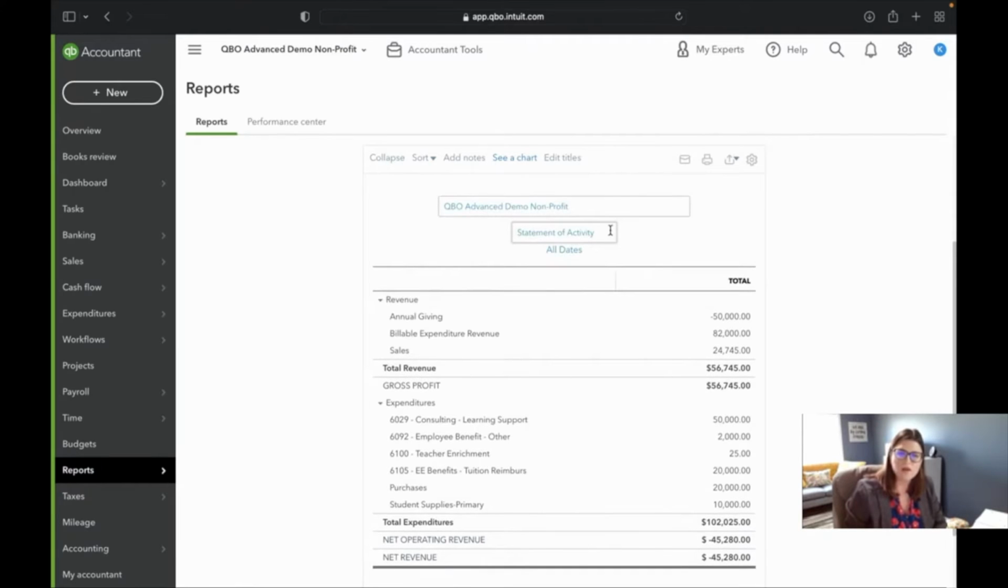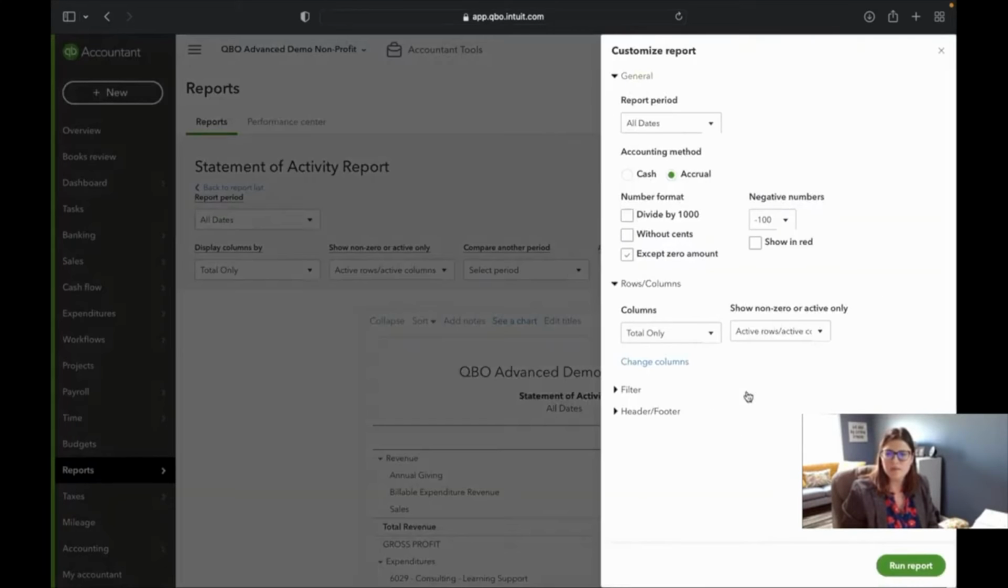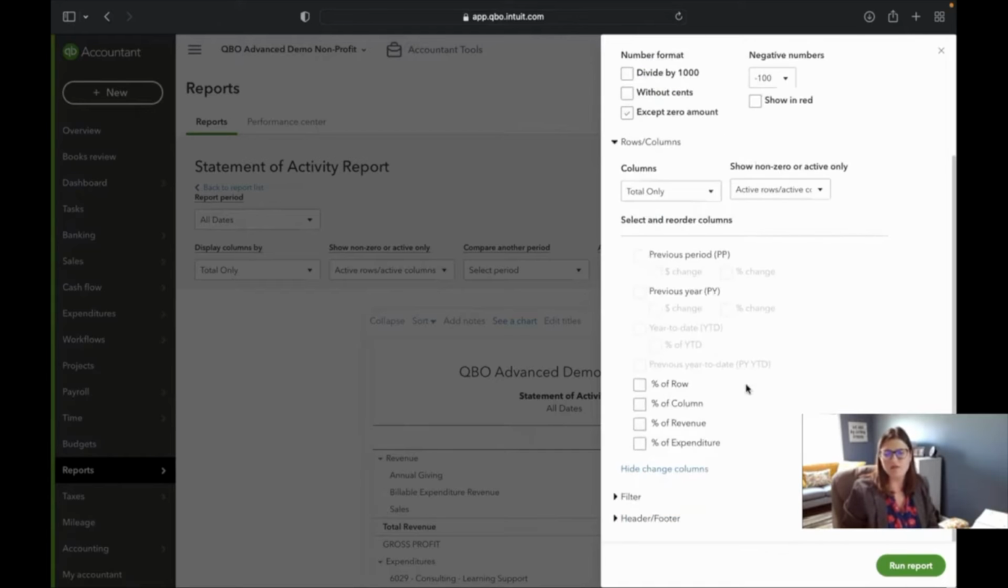Okay, and then with QuickBooks Online, you can change headers and things like that. You can go in here to customize your reports. And you can filter here by your dates, your accounting method, whether you're cash or accrual, your number format, your columns. You can change your columns, and here's a word to the wise: if you do change your columns pretty frequently, I suggest saving those as customized reports. Okay, and we'll go through how to do that in a different video.